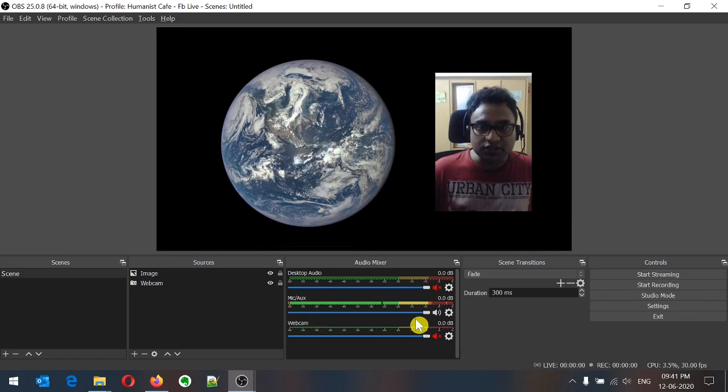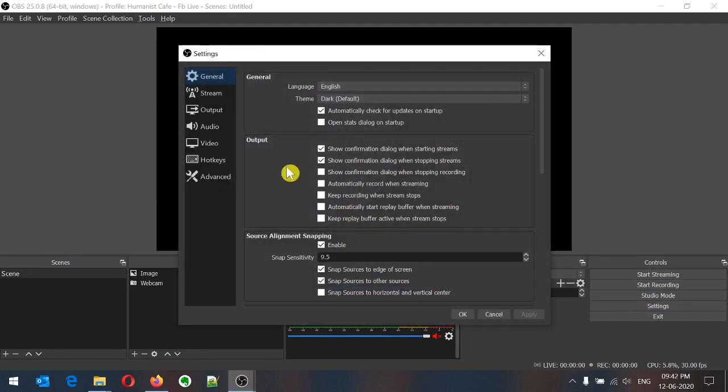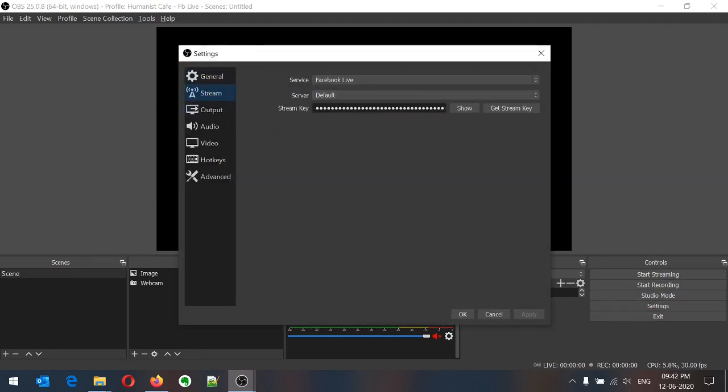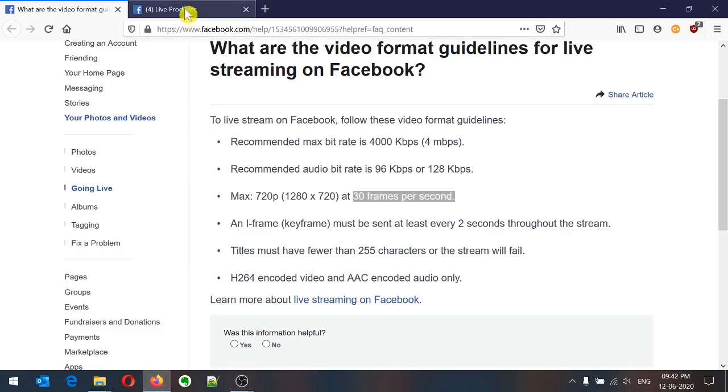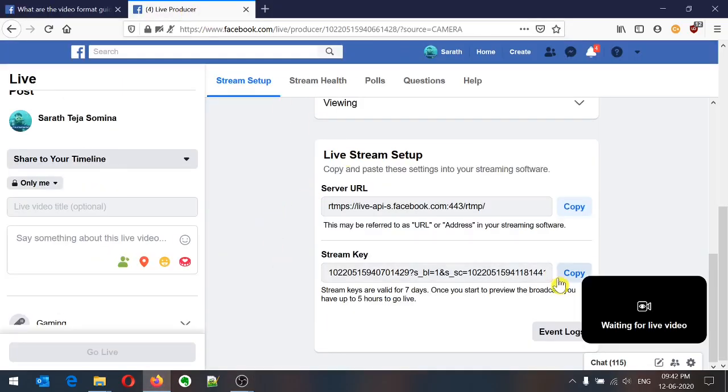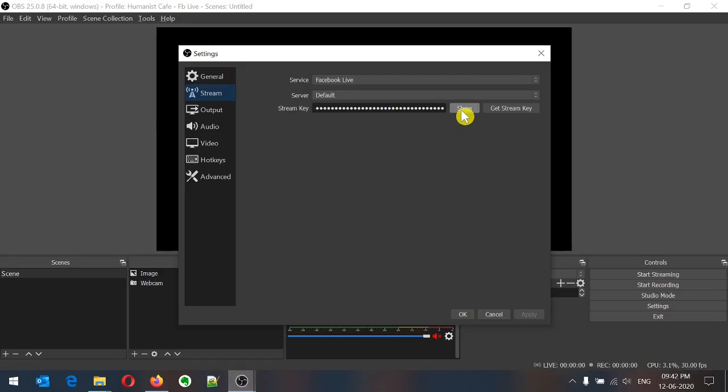Now for our purposes, we are ready with the configuration. Now we can just start the streaming. Before doing that, just go to settings and ensure the stream key is correct. So I'll go to the live producer again, and I'll copy the stream key. Even now I'm keeping the privacy setting to only me, because I don't want to broadcast this to anyone. So I'm just going to copy the stream key again, and put it over here. Okay, just click on OK.